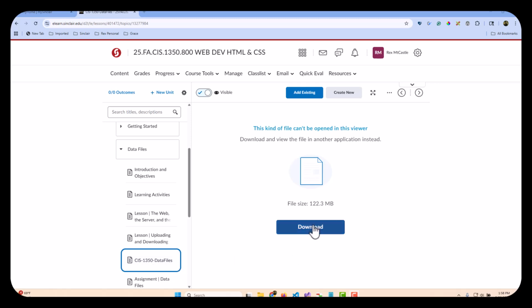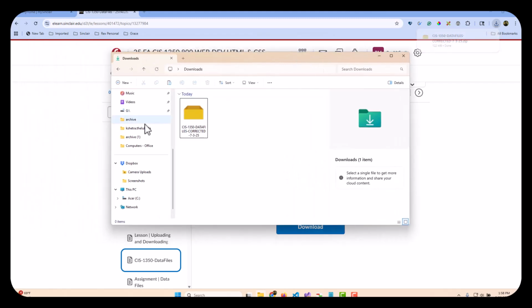You're going to click on the download button, and it's going to download the files, more than likely to your downloads folder. I'm going to open up my downloads folder, and you will see that it has downloaded the CIS 1350 data files corrected 7.3 of 25. There were some issues that we fixed, and so these are the latest files for you. The next item that you want to do is these files are zipped, so you would want to unzip them.